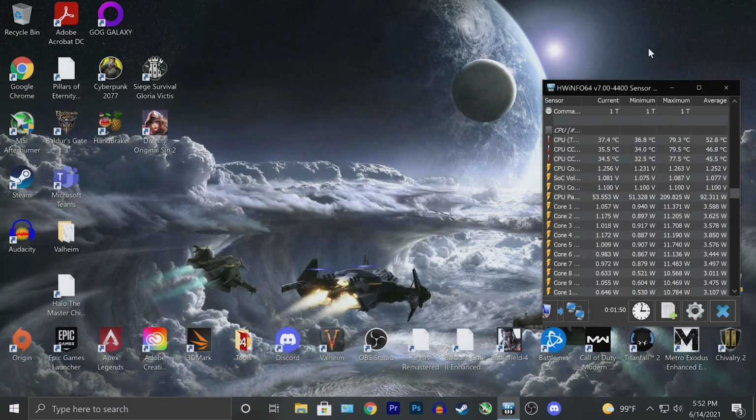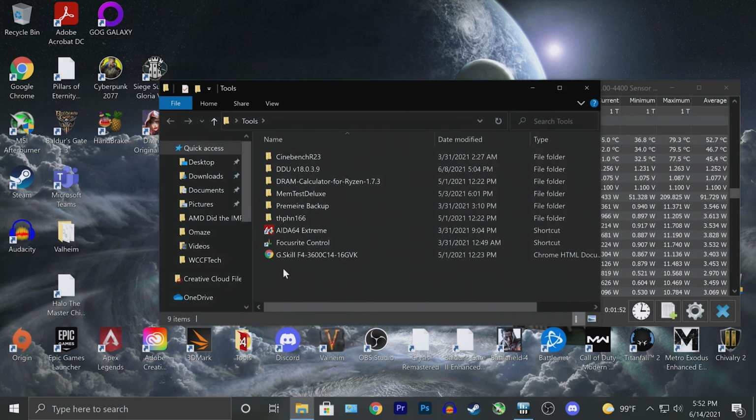But keep in mind, I'm actually on a custom loop here on a 420 millimeter radiator, so it kind of depends on what your cooling is like.